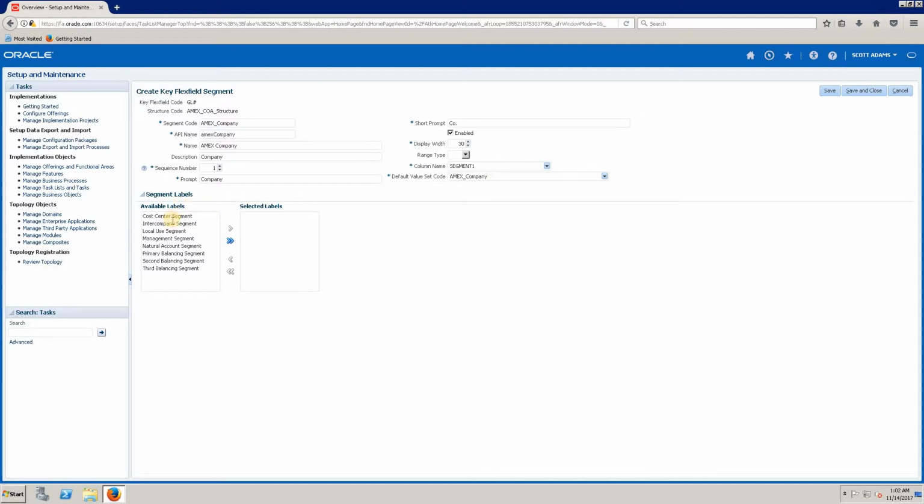Now we have to select which particular qualifier it is, which here is called segment label. If you are coming from an EBS background, you are already familiar with the balancing segment, the cost center segment, as well as the natural account segment.